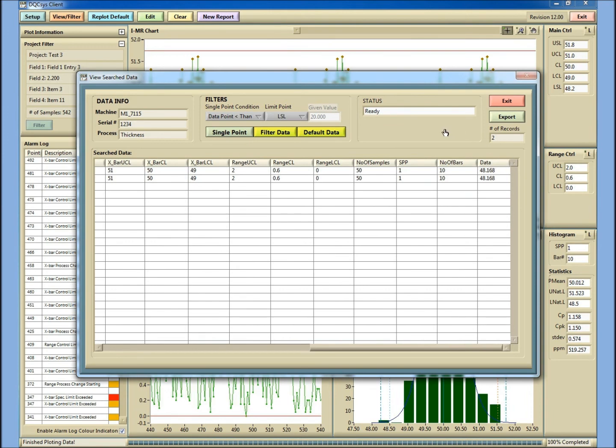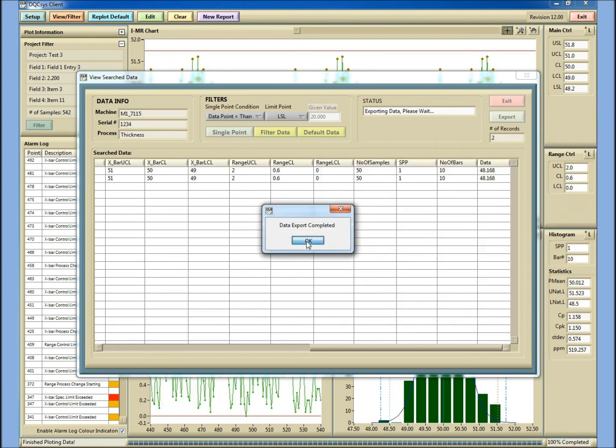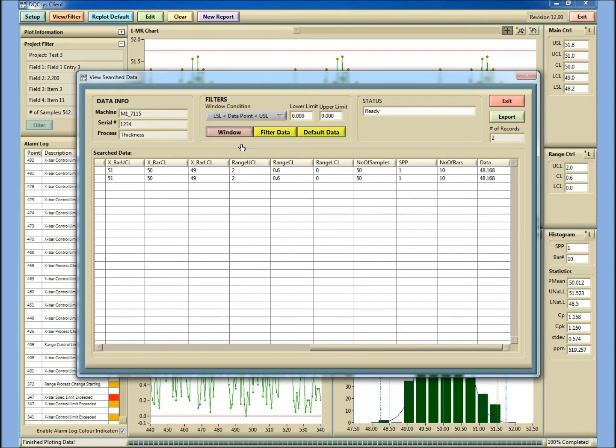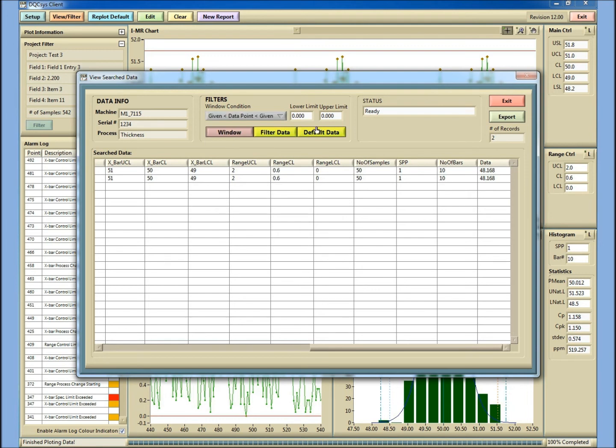We can export those 2 data points by simply clicking Export button. And let's name that file Export 2. Our filters can be set so that we have either single point filter or window filter. And we have various case scenarios that we can choose from the filters. That also includes given value that we can specify.